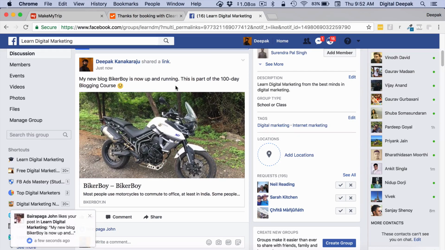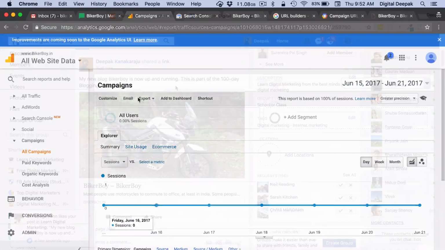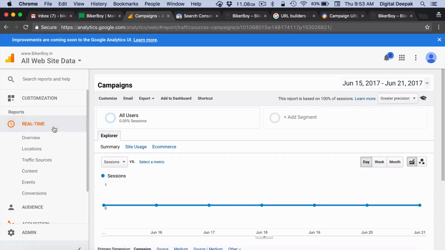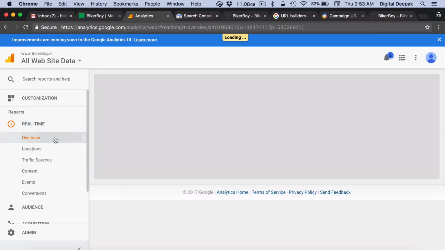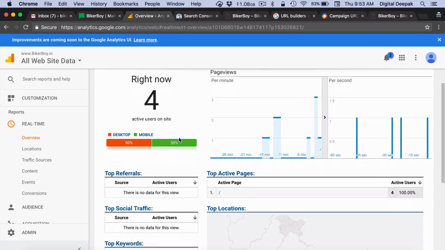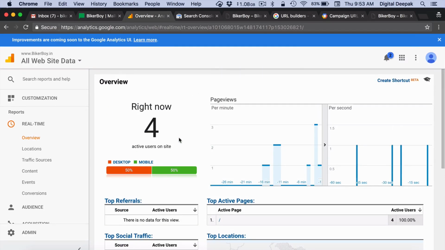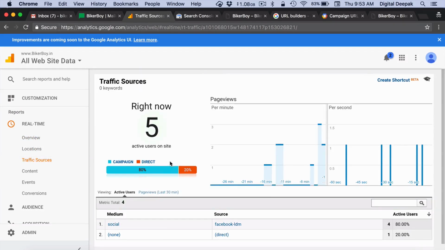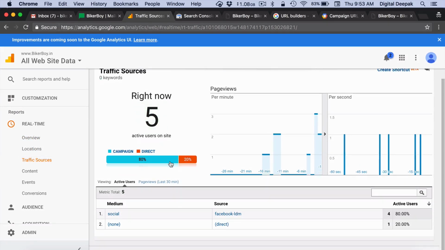So let's see if we have some stats in real time. Let's try going into real time and see if we have started getting visitors. So yeah, we have started getting visitors from the forum, and let's see if we are able to segregate using campaigns. Here you can see we can segregate using campaigns. So campaign is 80%, direct is 20%.